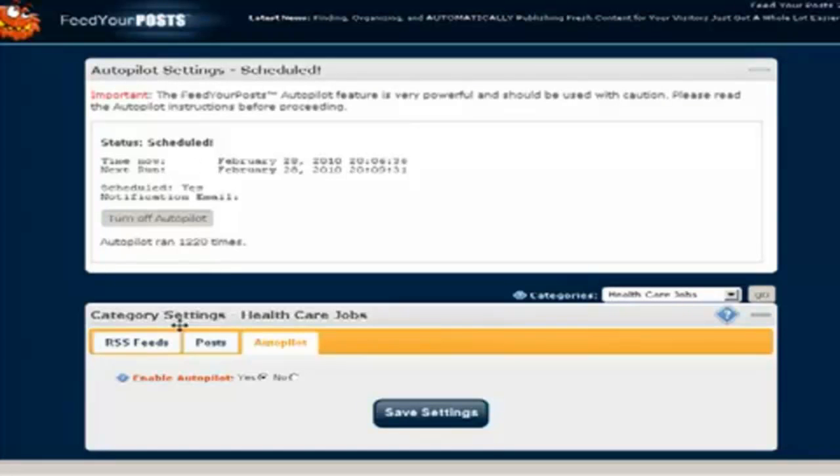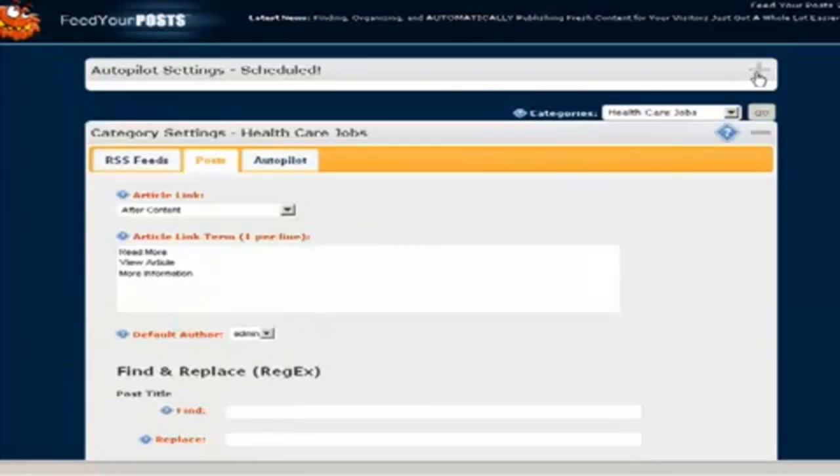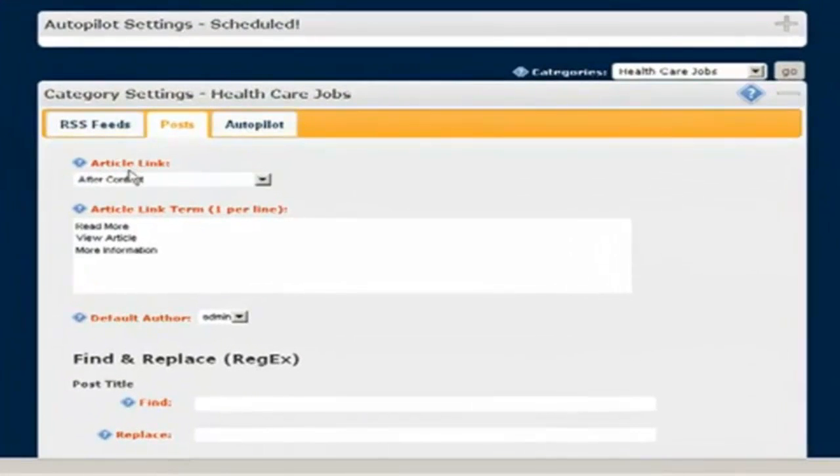It's totally customizable. In addition to being able to schedule the auto generation of the posts, you can manage the way the posts are created. So the link to the original article can be placed either before the content or after the content, and it can be referenced with a couple of different terms if you like, and it'll use these randomly, or you can use a single term. I like to use multiple to help differentiate the posts from the original content.